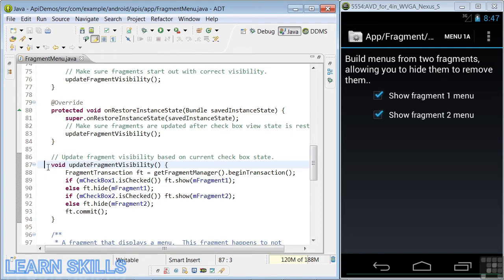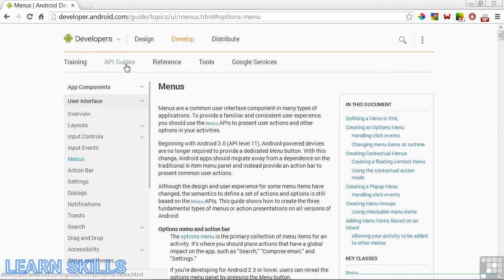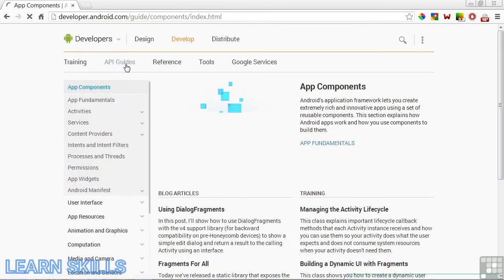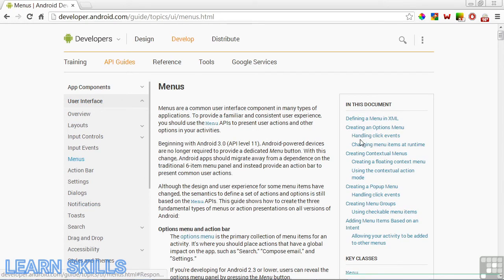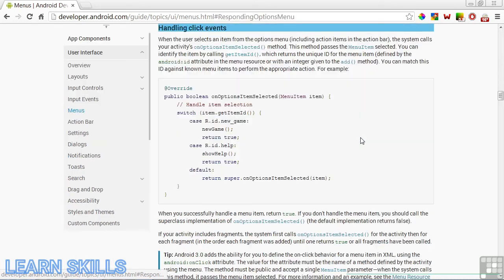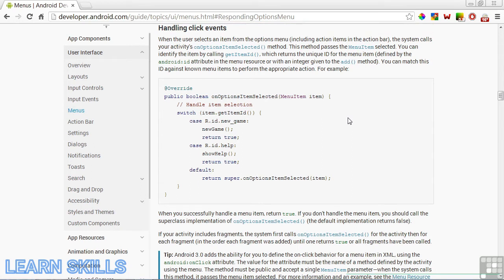And let's take a look at how to do that. How to respond to options menu item selection is explained on the developer's website in the API guides, user interface, on the menus page. In the document summary to the right, under creating an options menu, click Handling Click Events. And this shows an example of using an override of the onOptionsItemSelected method where you would respond based on the item ID, which you retrieve using the getItemId method here for the menu item in the parameters. And then you can use a switch statement to activate the code you want to associate with each item ID.